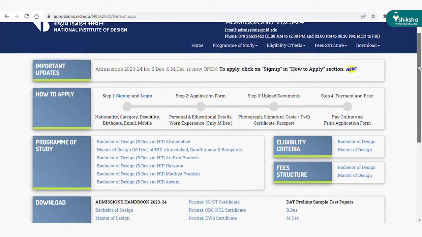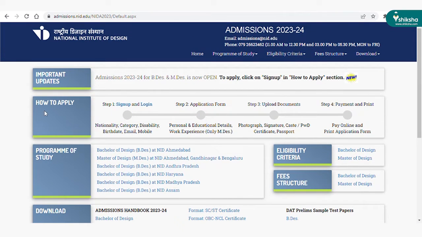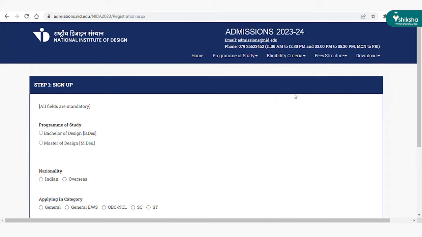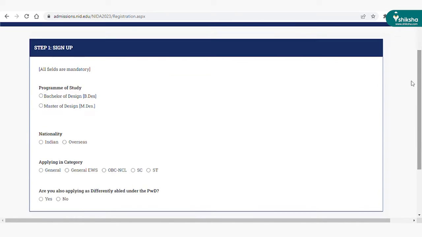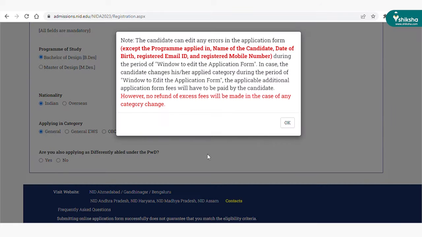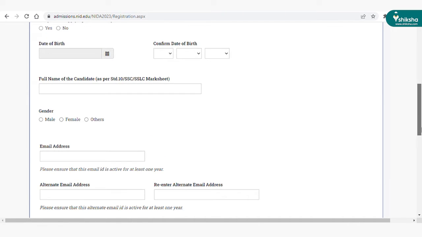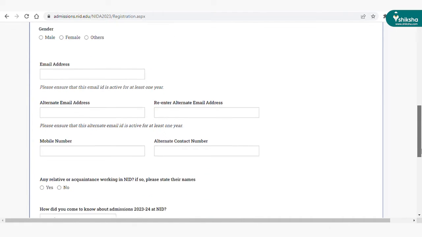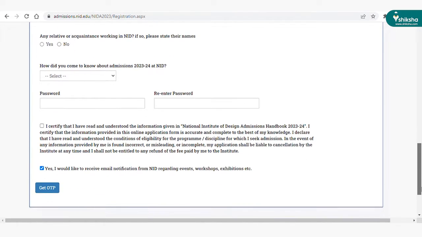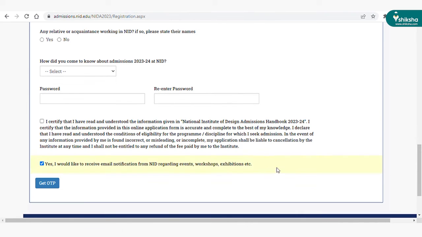The registration link will be given under the How to Apply section. Click on the Sign Up option to register. The registration form will open up. Select the program of study, nationality, category, and other fields. You will also have to enter your name, date of birth, and email ID. Also, select and confirm a password for the candidate account.